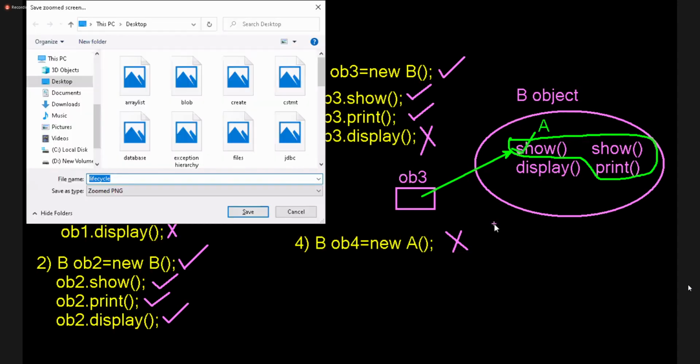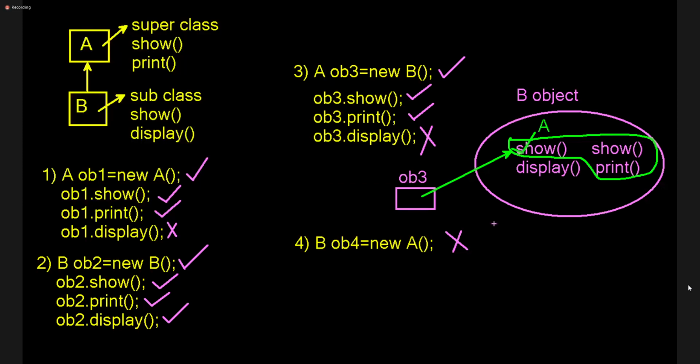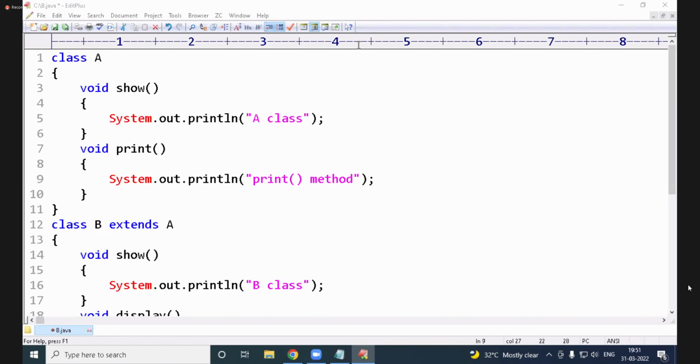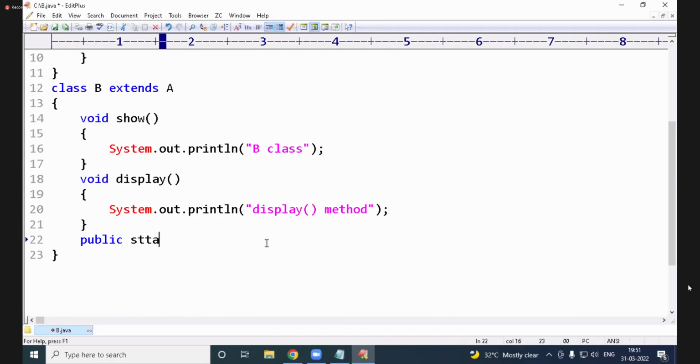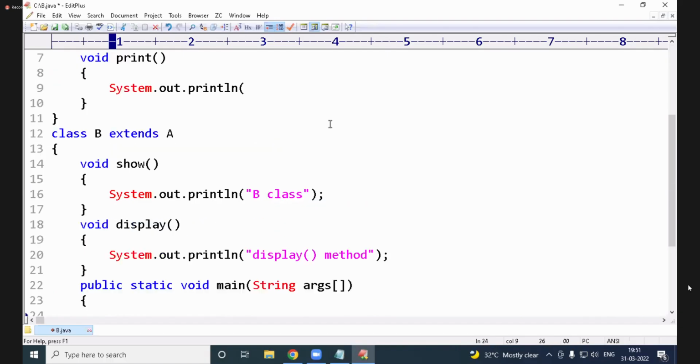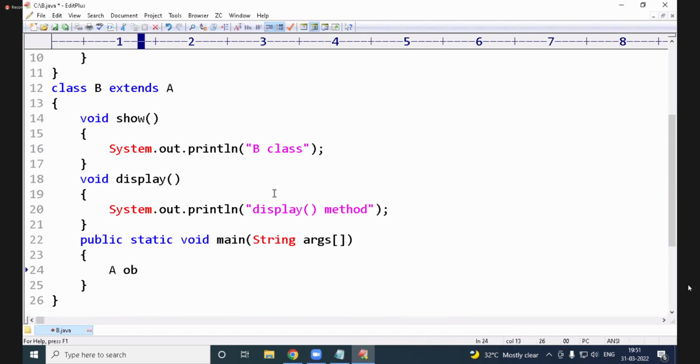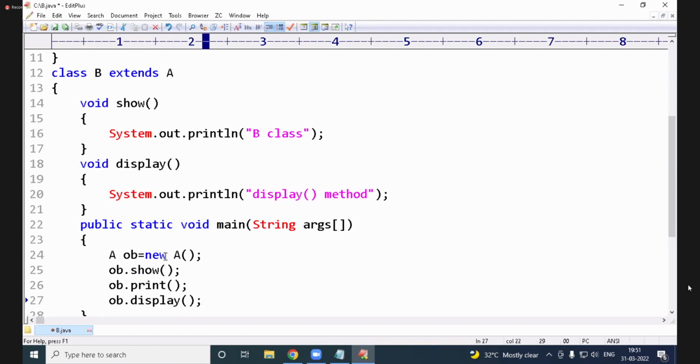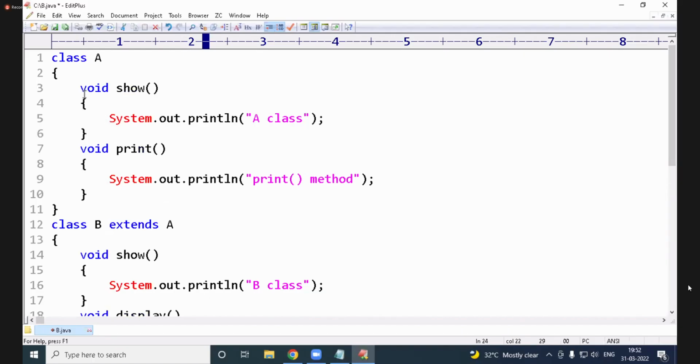Now, I'll explain, you observe. Public static void main, String args. Now here you observe: A OB equal to new A. OB dot show, OB dot print, OB dot display. First of all, in this line, which class object is created? A class. Is A a superclass or subclass? Superclass. Memory is allocated to superclass members only. Now, in this A object, how many show definitions are there? One. That's why only this is called.